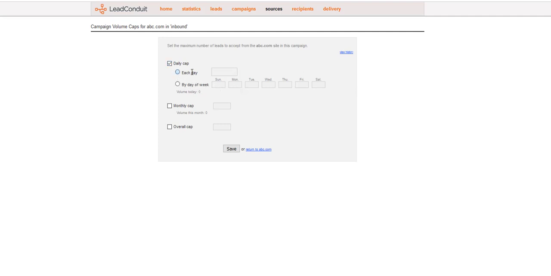Do a daily cap. You can say, I only want them to get 10 per day. Or each day of the week. Maybe they don't want leads on the weekend. 0 on Sunday, 10 on Monday, 10 the rest of the week, 0 on Saturday. You could do that. You could do a monthly cap. Maybe they only want 1,000 a month. An overall cap, maybe it's only 2,000 leads total.